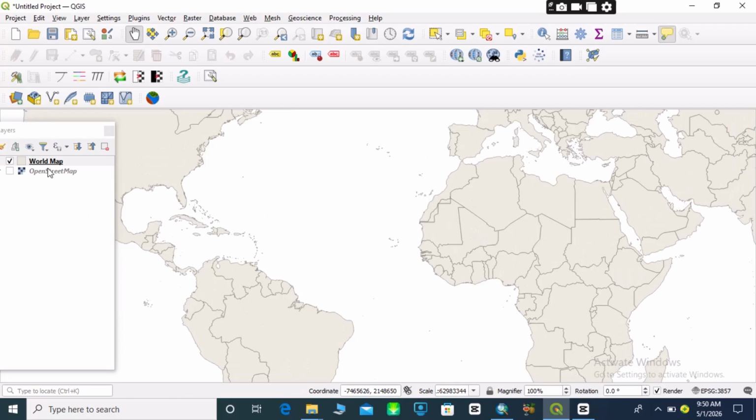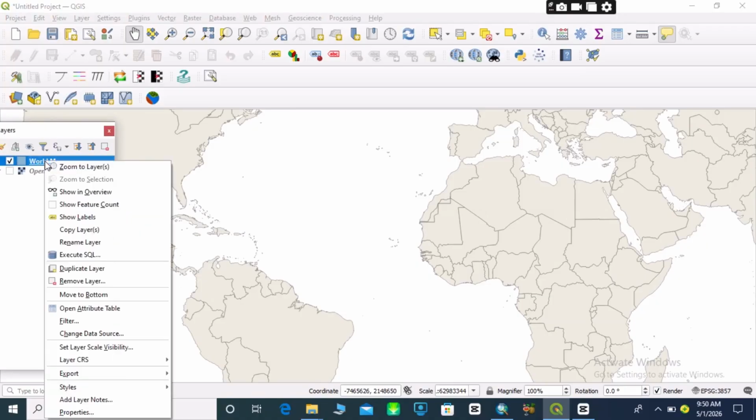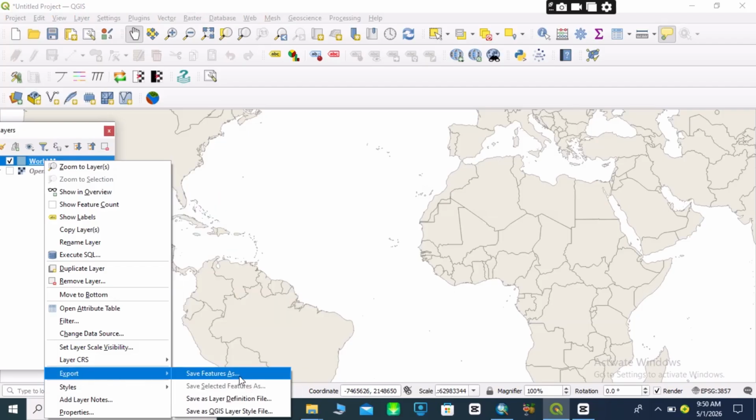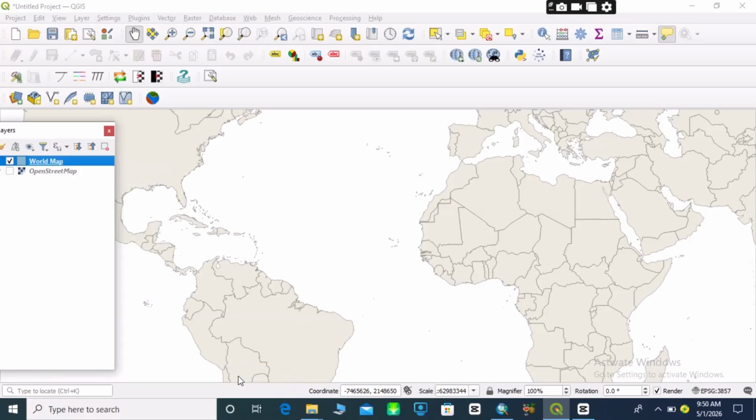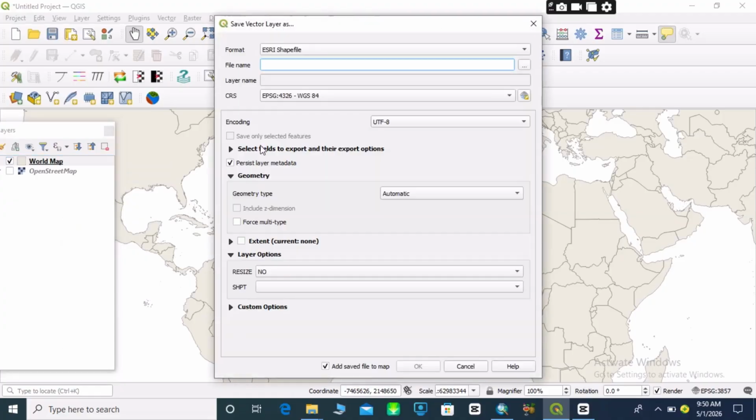So I'm going to save the world administrative boundary, so I will export it. I will right click on it and come over to Export, then Save As, Save Features As. This window will pop up.